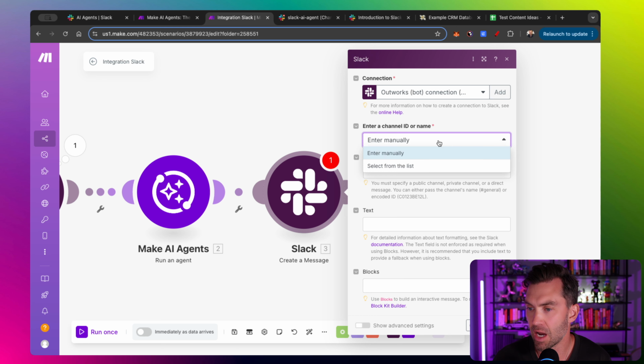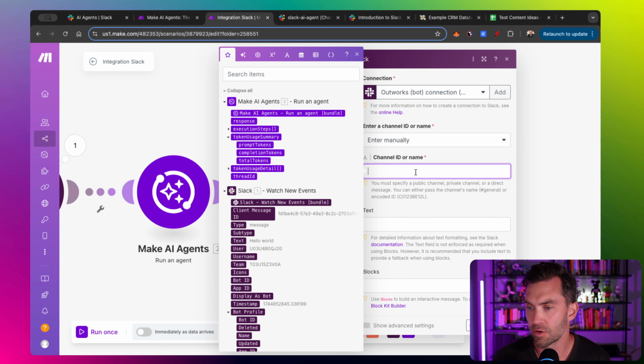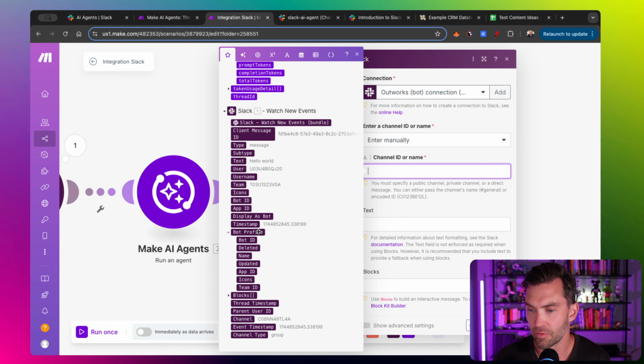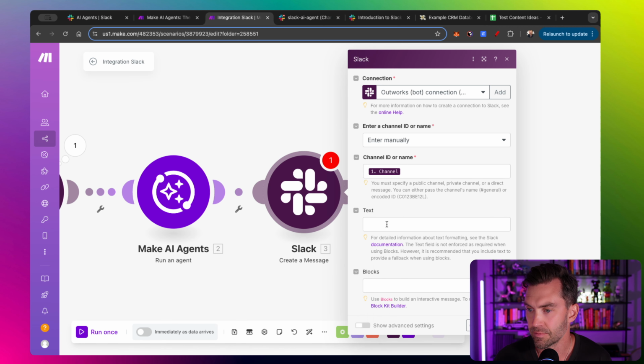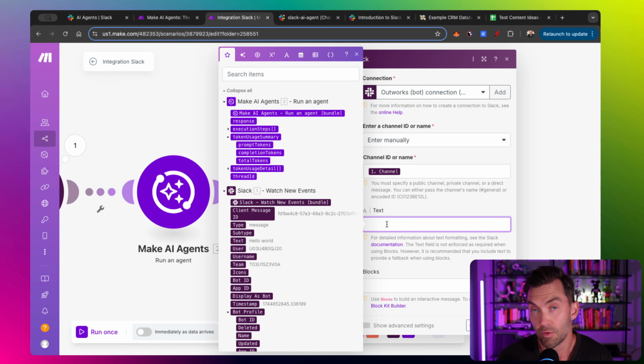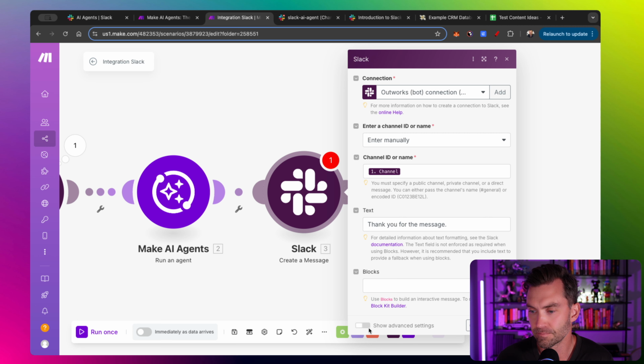And then we're going to grab our ID from, enter manually, we're going to grab our ID from our first module, which has the channel somewhere. Here it is, channel. So we'll have the channel ID, and then it can respond with any text that you want. So right now we'll just do, thank you for the message. And this is again just to test it and make sure I have everything configured correctly.